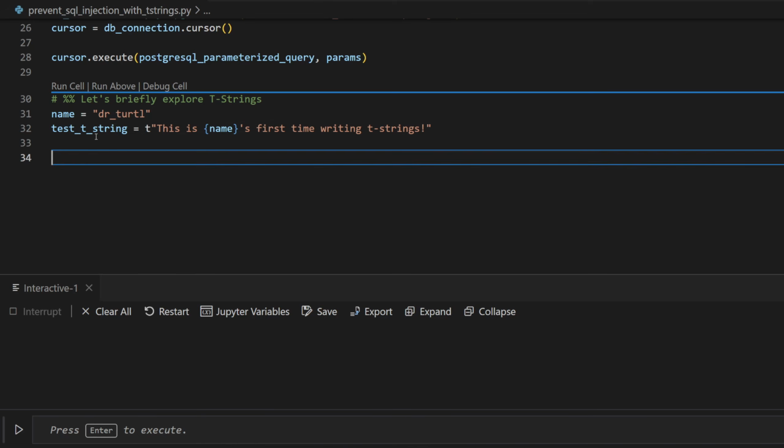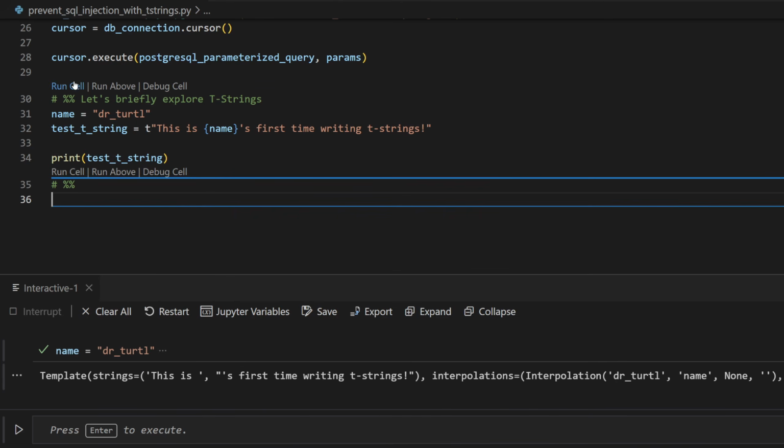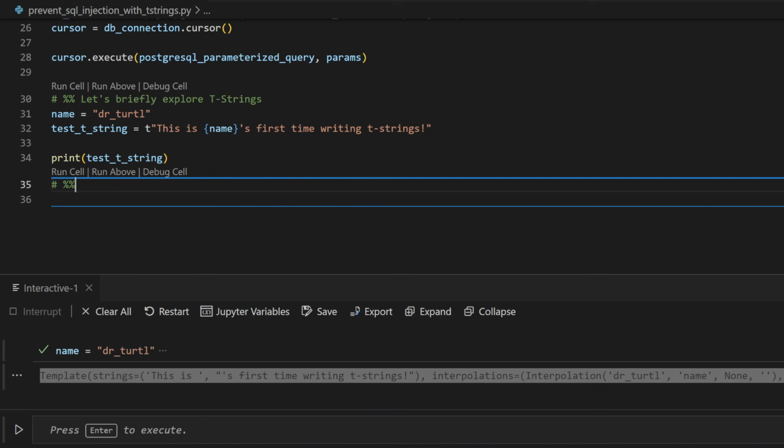First, we'll print out the t-string object to see what its wrapper looks like. We get back an object of type template, which contains a few attributes. Namely, there is a strings attribute and an interpolations attribute included in the wrapper. Let's look at each of these individually.